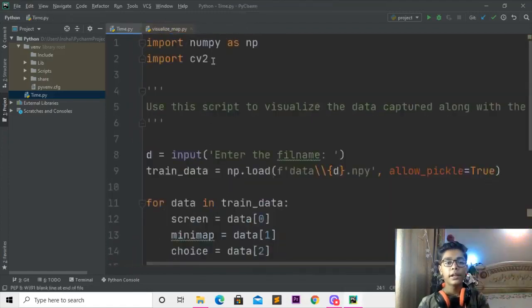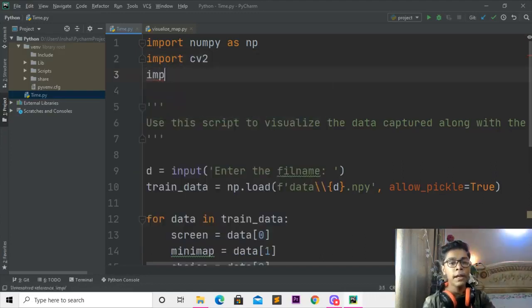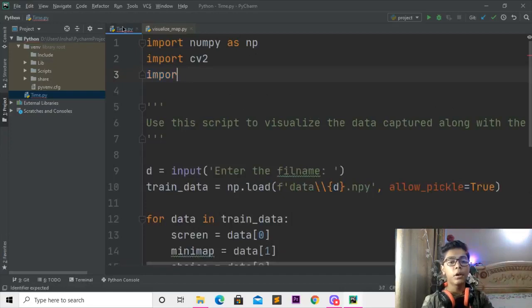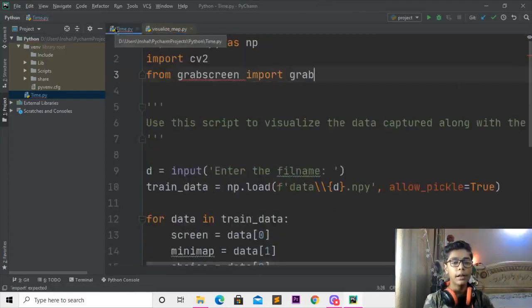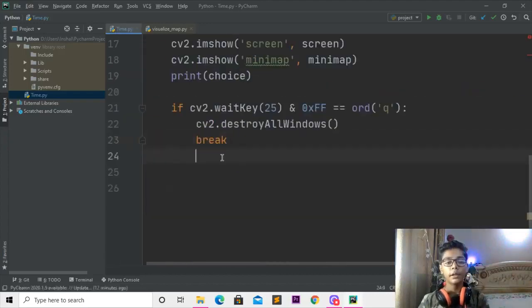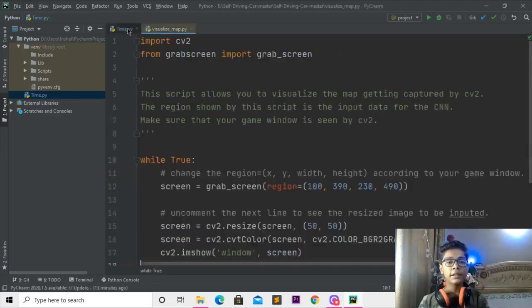When you're done with that, you have to import some of the things written here. You can see it is written "from grabscreen". So here I'll be writing from grabscreen, then moving forward. You can see it is written import grab_screen. When you've done with that, I'll come underneath and move back. Here you can see we have done with that.